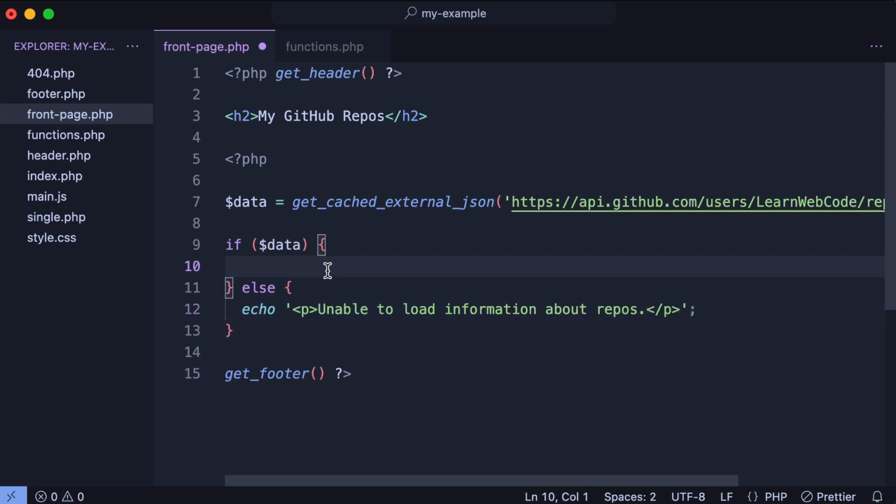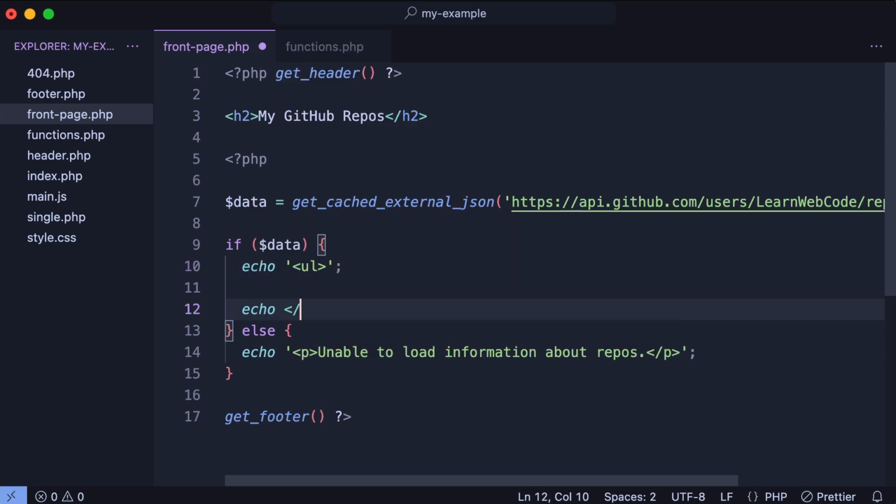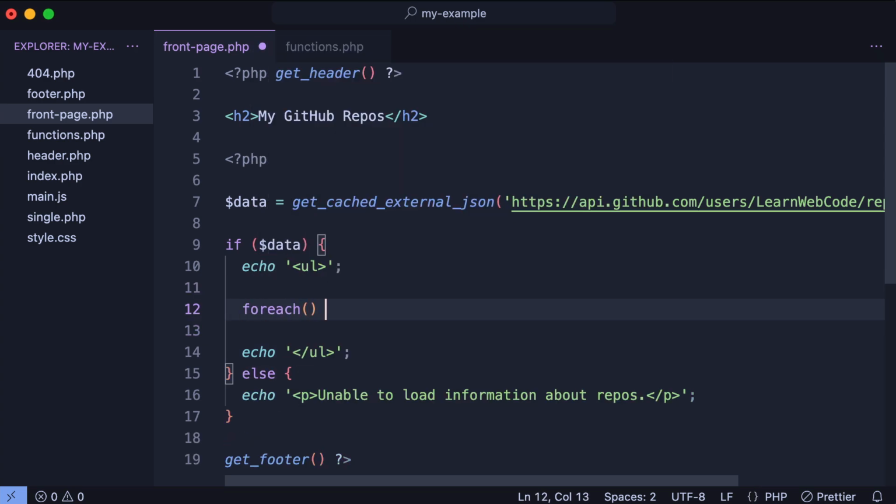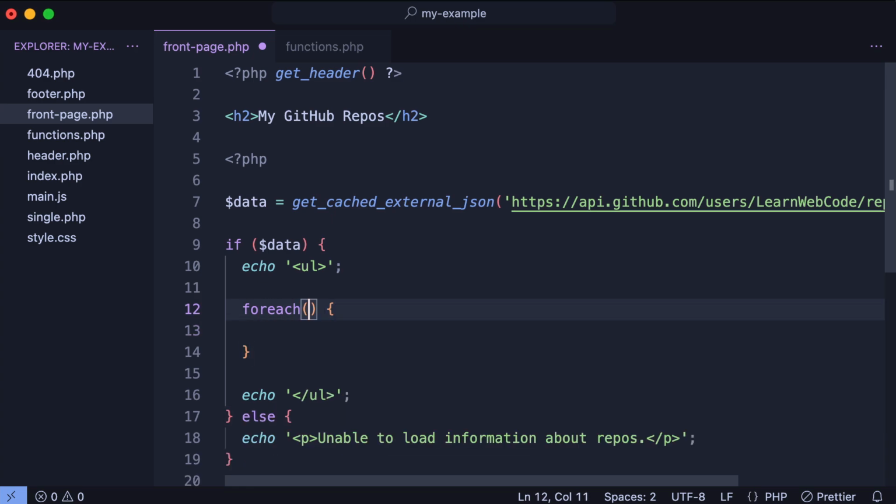But if we have data, what do we want to do? Well, let's start with an unordered list. So I would just output the opening tag, semicolon. Below that, let's echo the closing tag. Oops, quotes, closing tag. In the middle, though, this is where we can loop through. So I would use a foreach, parentheses, curly brackets. In the parentheses, there would be $data as, and then make up a single name. So I would just call it $repo, or you could call it $item.